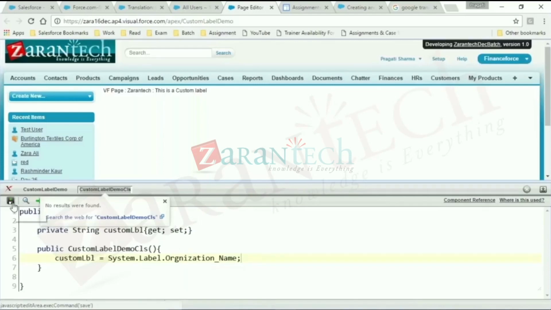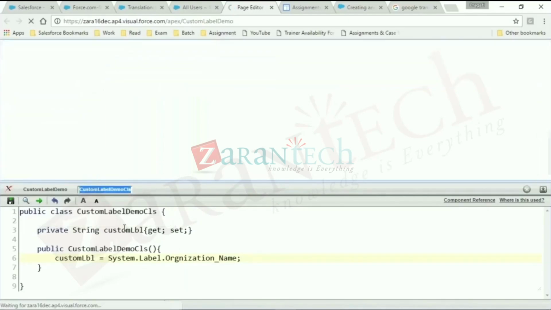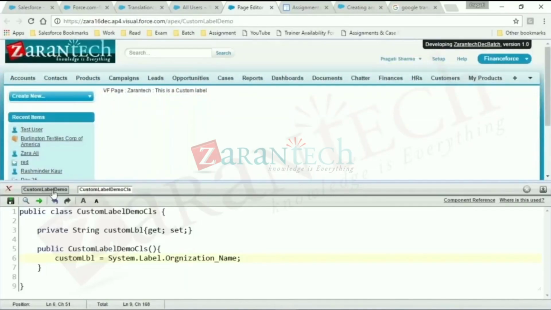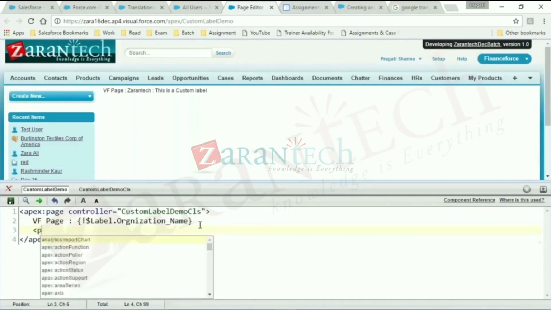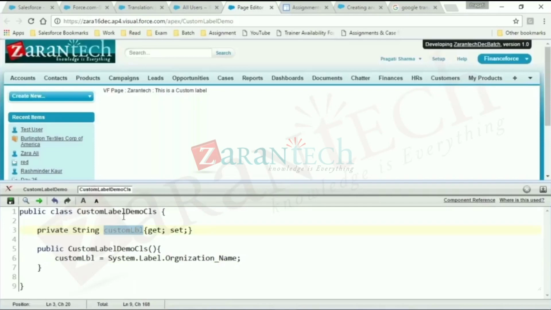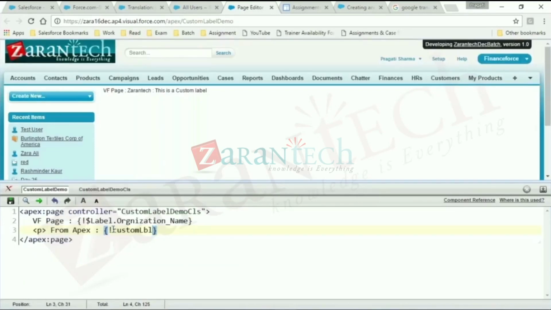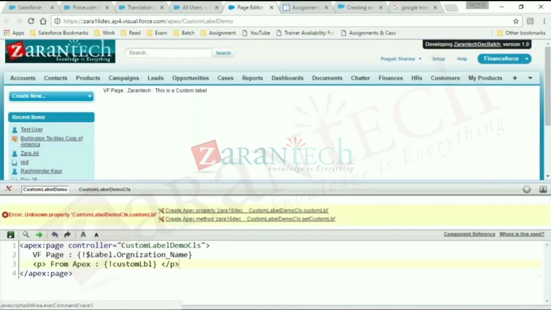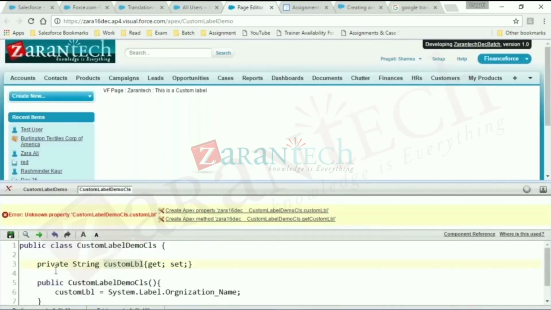But now, even though you have created the variable, you have not referenced it on the VF page. So if you want to reference it, write here from Apex, and to refer to that variable, all you need to do is name the variable. It is custom label here. That variable should be used as it is, and then you can close it. What's wrong? Okay, it should be public. It shouldn't be private, but public.